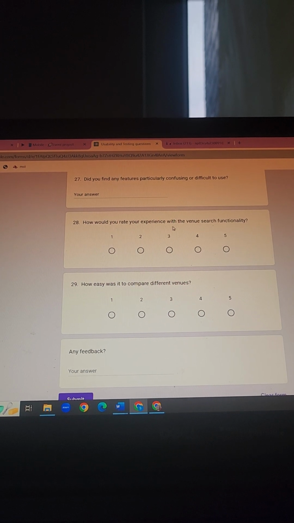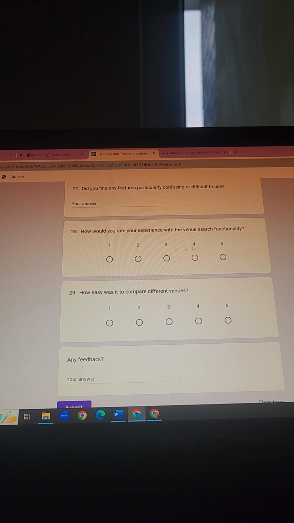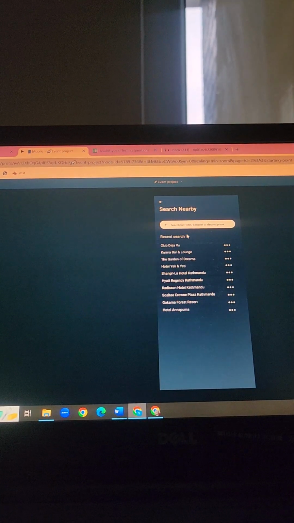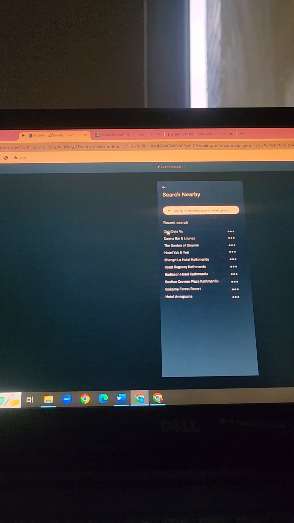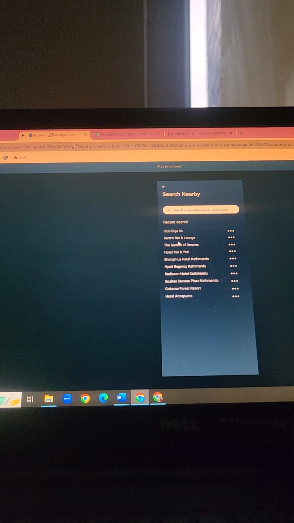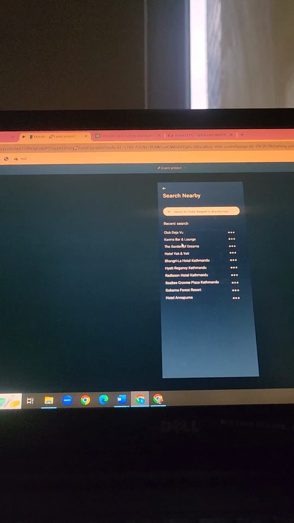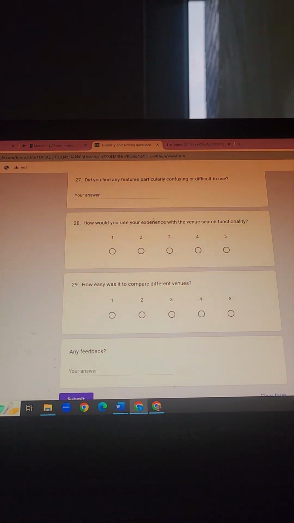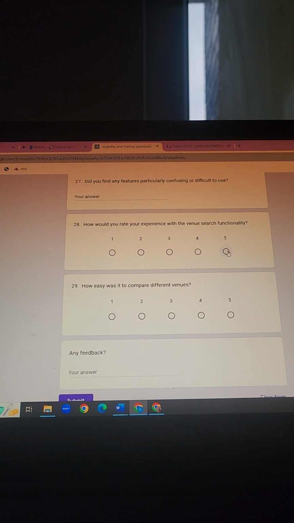How would you rate your experience with the venue search and functionality? The venue search and functionality is easy. We can search the venues from this part right here, and some recent searches are also shown. These are some of the recent searches that the user might have made. Yeah, I'd like to give this a 5.